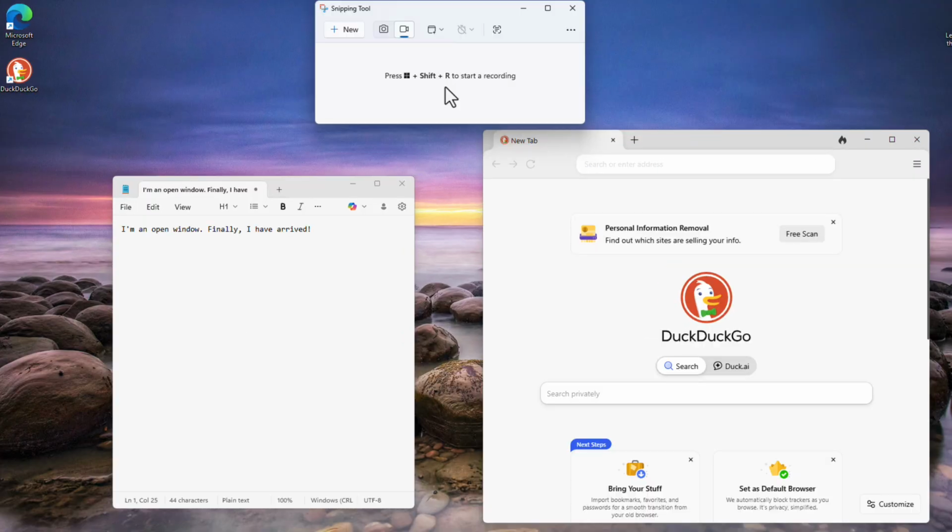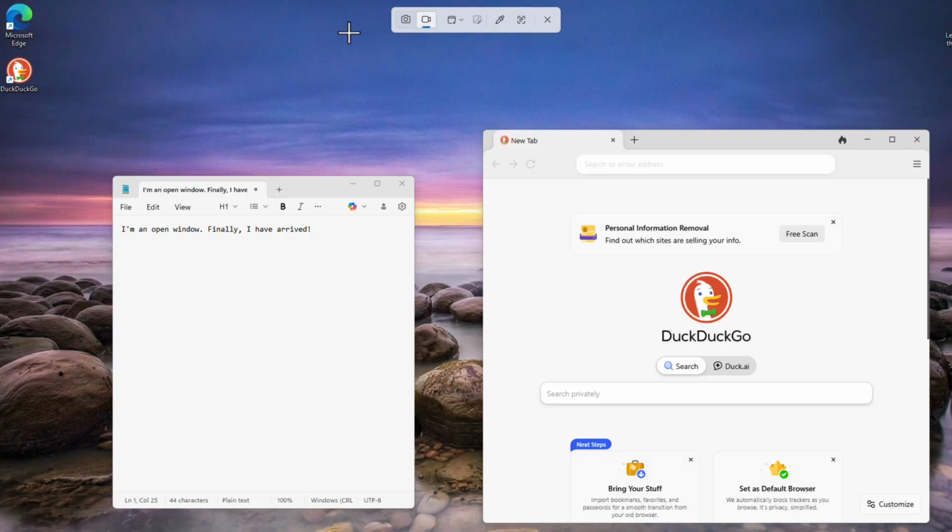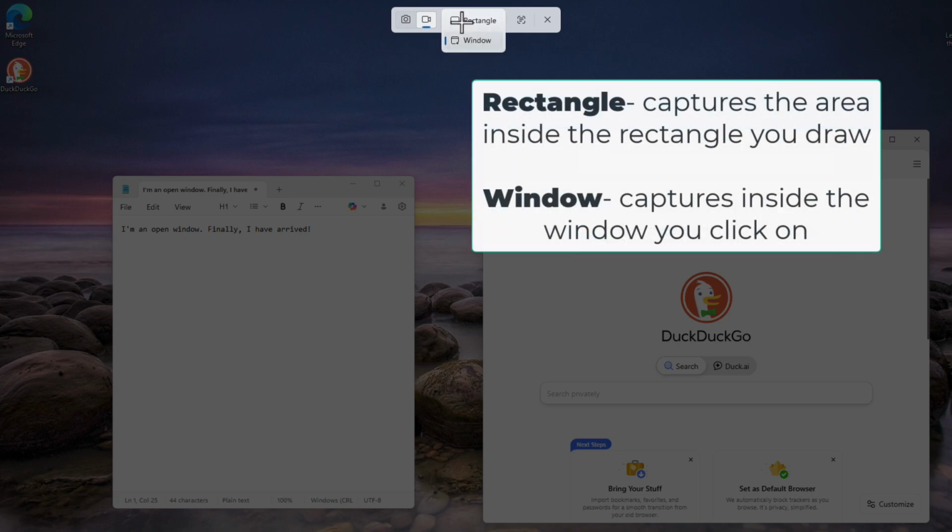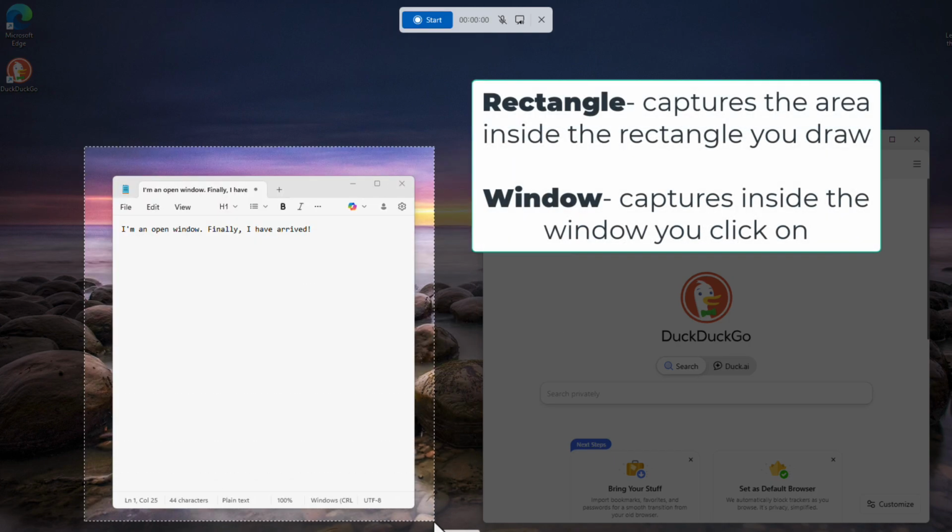Either way is fine. So once you're ready, you can either use the command at the bottom, Command Shift R, or hit the new button to start your recording. Determine what options you want. We'll pick rectangle. We'll just draw it around this window for example purposes.